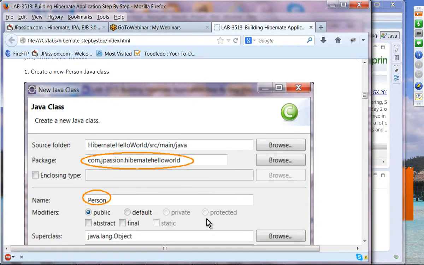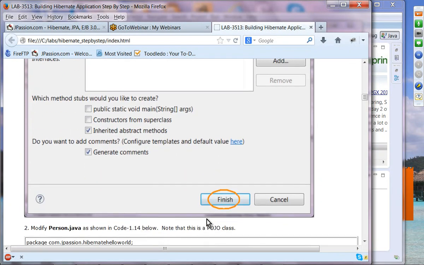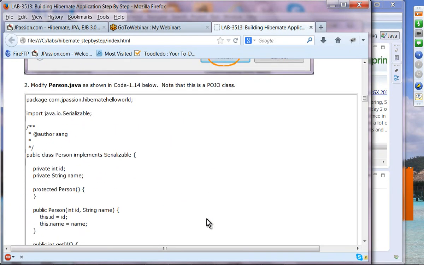And then the next step is to write the POJO class. So you are going to create the Person POJO class, and you can give any package of your choice. Here I'm going to just use com.jpassion.hibernate helloworld, and Person, and finish. And then you want to modify Person.java with these contents.